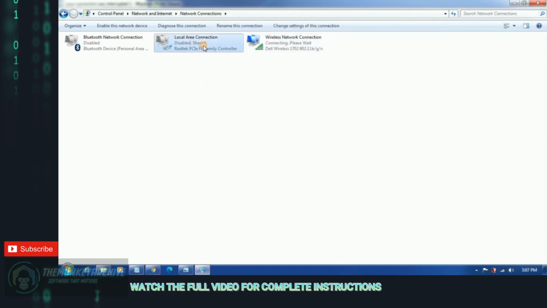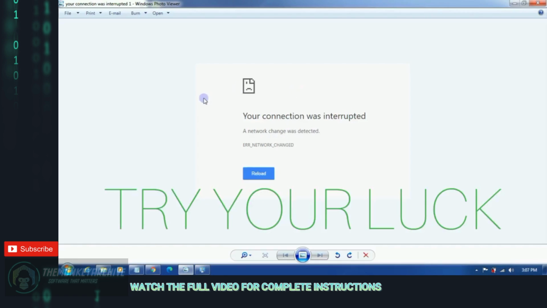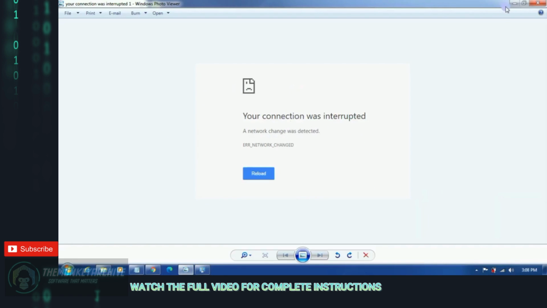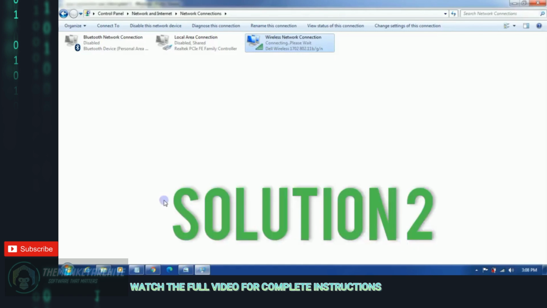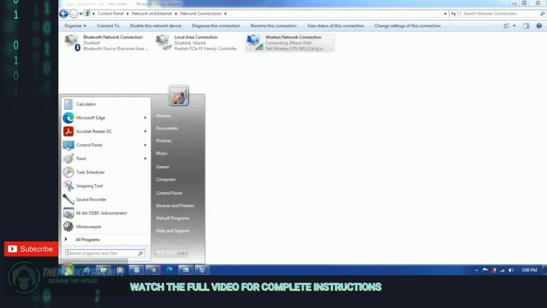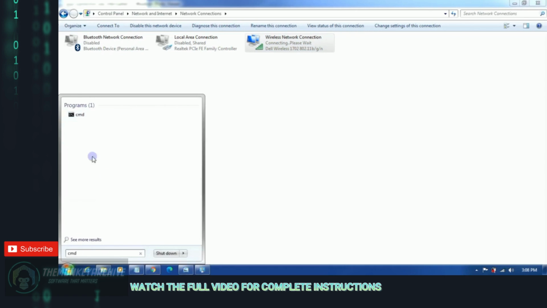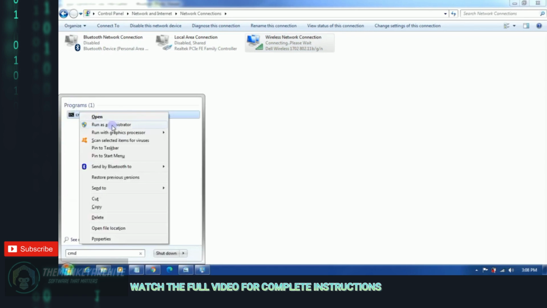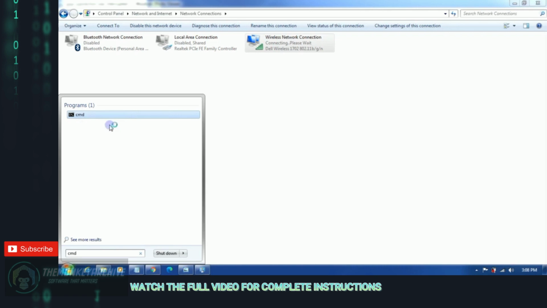Okay, so this is the first solution and I've tried it personally. It's working. I don't see this problem anymore. If you still continue to observe the same issue, the other solution that I would suggest is go to command prompt, click on run as administrator.